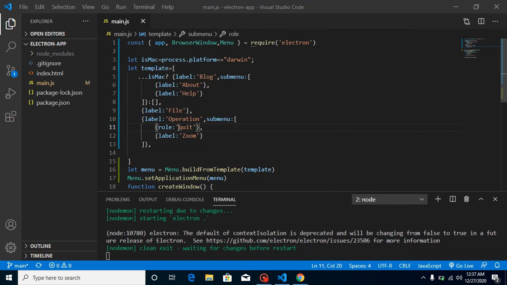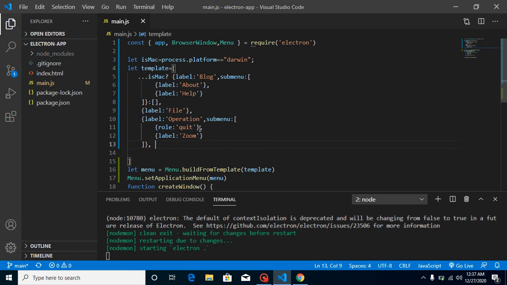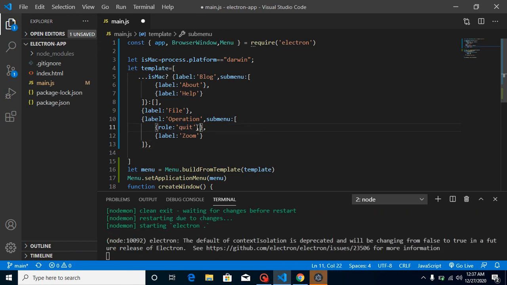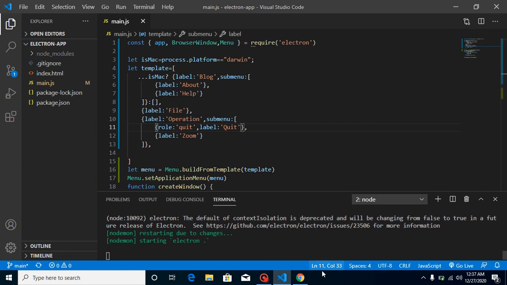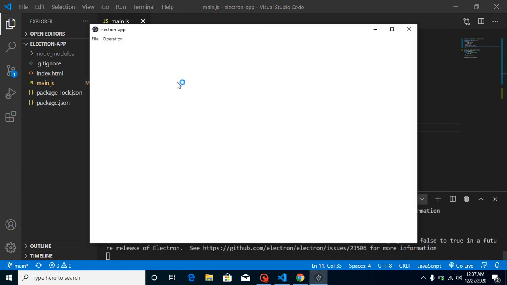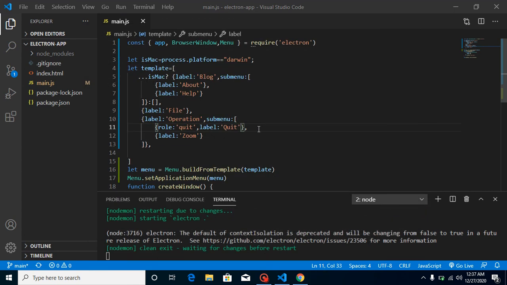But let's say you just want to customize this text, how can you do it? For that you just need to add a label here and make it anything like, let's say, quit or something, right? And now you will find that exit will be replaced, this quit will replace exit, and this is working fine.